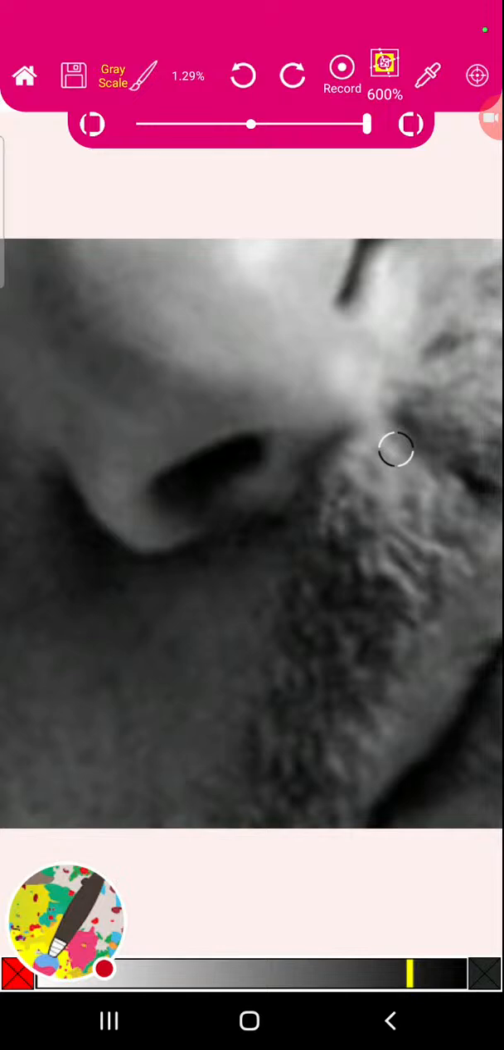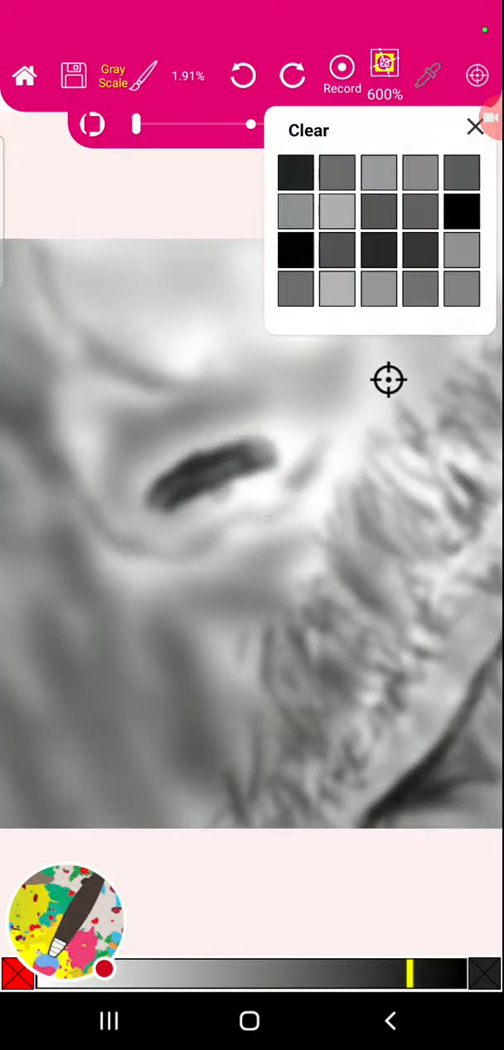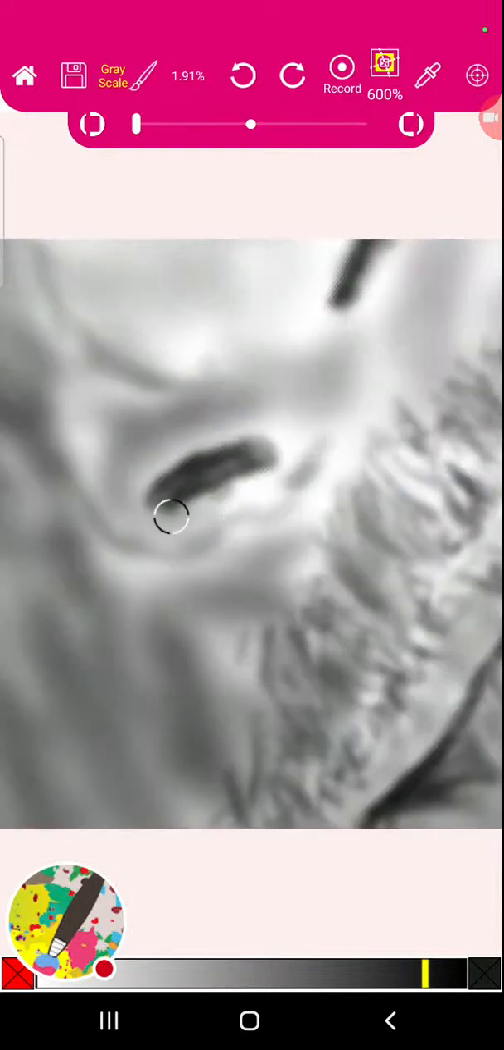So you're probably thinking, how am I going to do the rest? So again, it's all by eye. So I'm going to increase the size a little bit. Do this region here just below the nostrils. Just keep working at it. Don't be afraid.